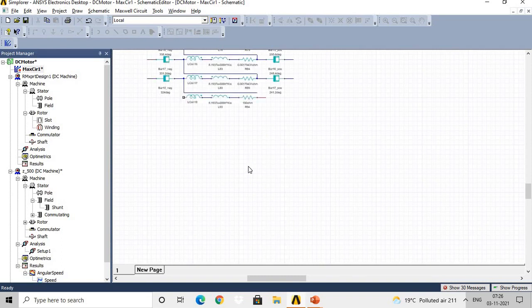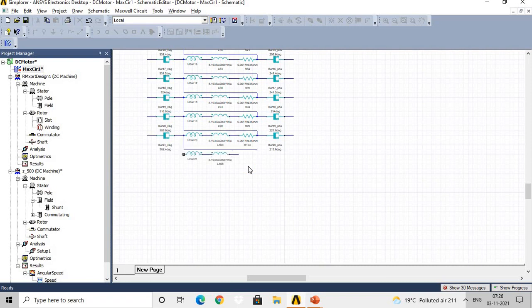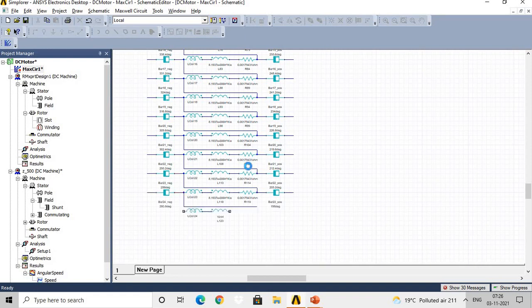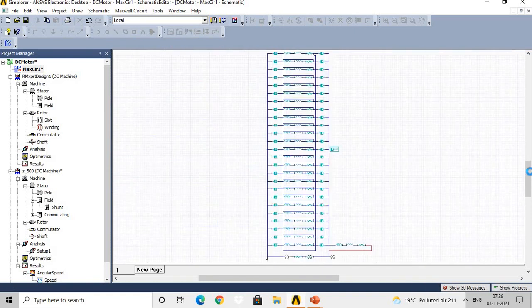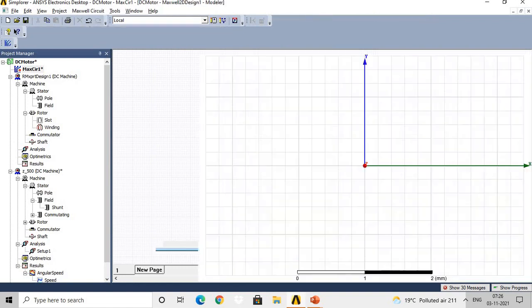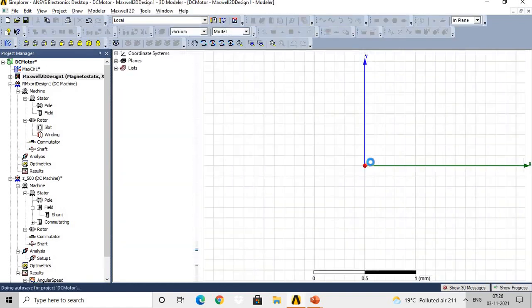Then for that purpose you can convert this RMXprt design into the Maxwell Simplorer, and from Simplorer you can connect that Simplorer with MATLAB to conduct other research activities or to check the performance of this machine under different conditions. Whenever we convert this design into the Maxwell 2D design, this circuit, that is the supply part circuit, is available here. So the converter and controller part will be shown here once you convert this design into the Maxwell 2D design.